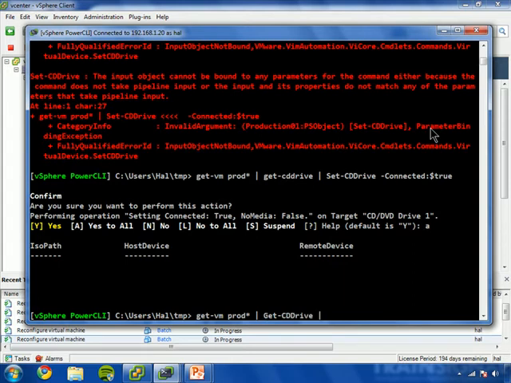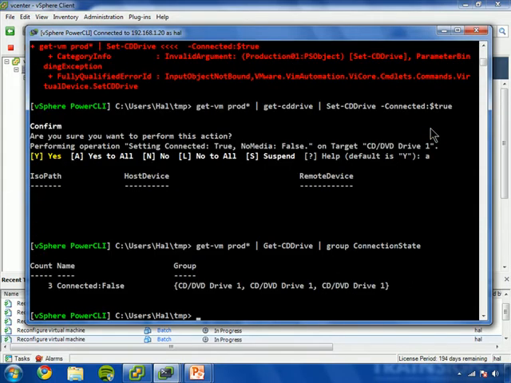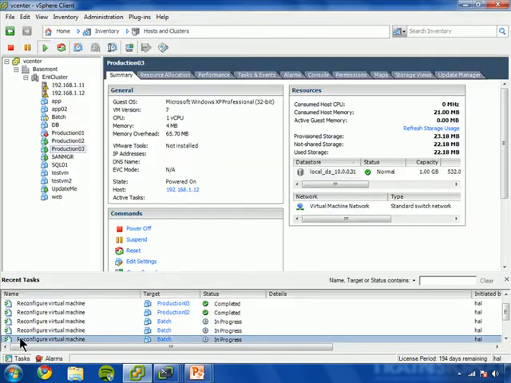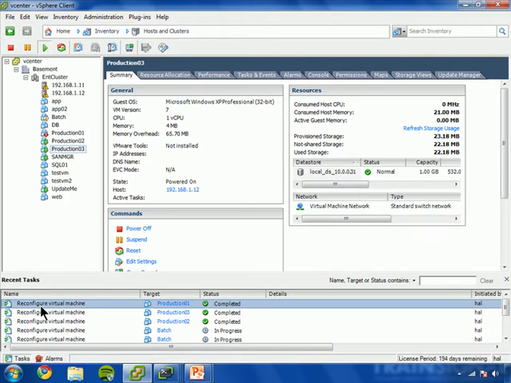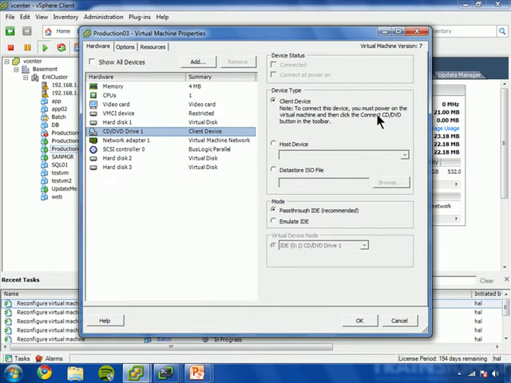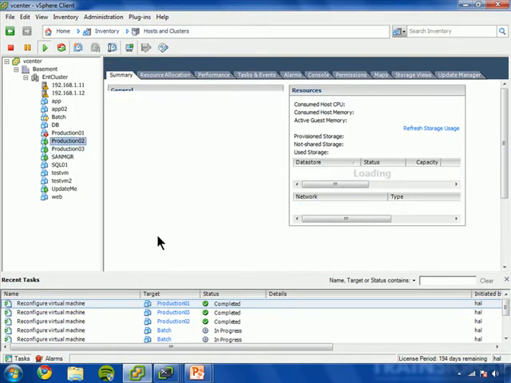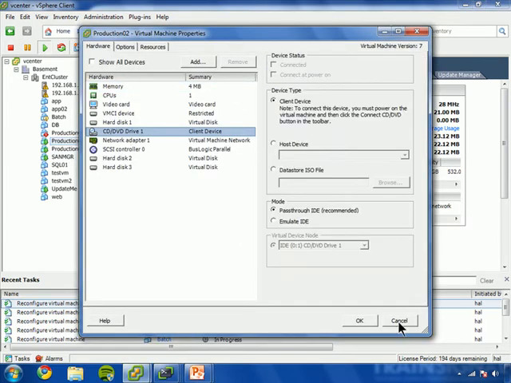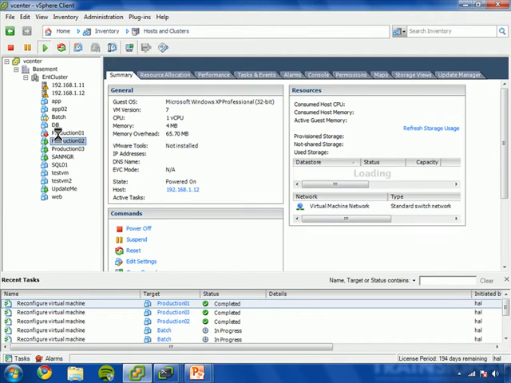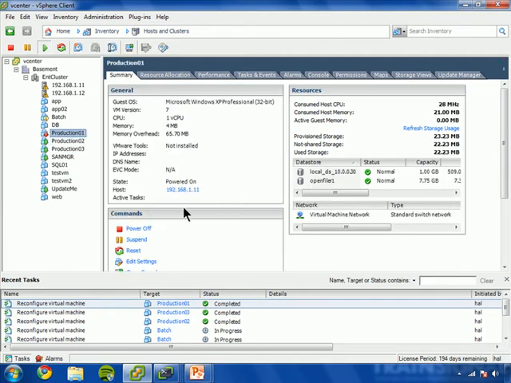Okay, and pipe that to Group-Object connection state. And it says connected false. Okay, some of those are just now completing. Let's examine these by hand. This is set to client device. This is not one of the ones that I had configured earlier. Let's look at production 2. Client device. So these were reset. This one is actually off.